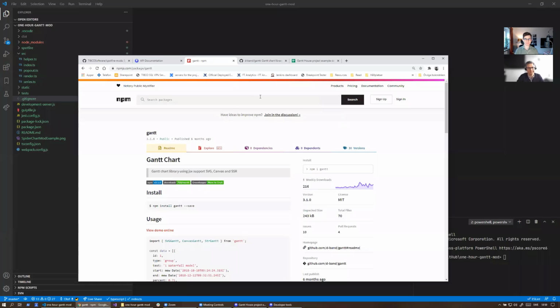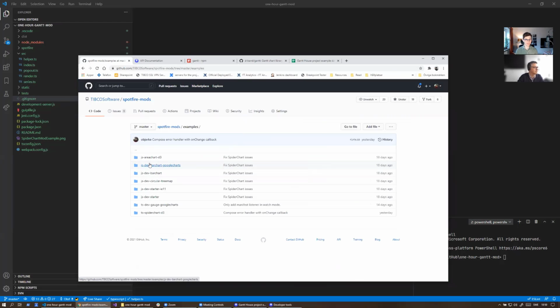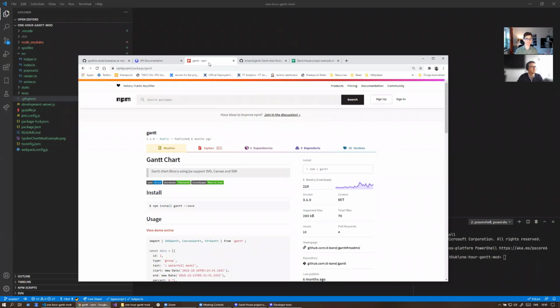Before I started here, we went to the Spotfire Mods GitHub repo and downloaded the source code. For this session, I picked the spider chart based on D3, and it's a Webpack project, which will simplify the way we install dependencies. I also found an existing Gantt library on NPM called Gantt, and we will use that when we build our Gantt visualization in Spotfire.